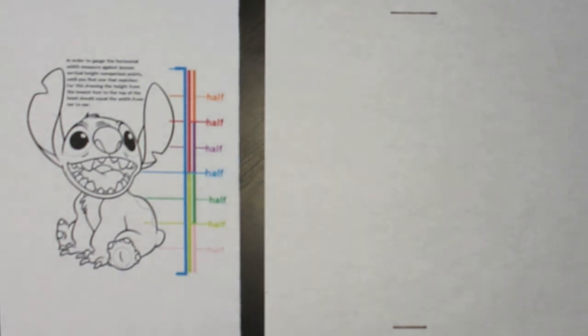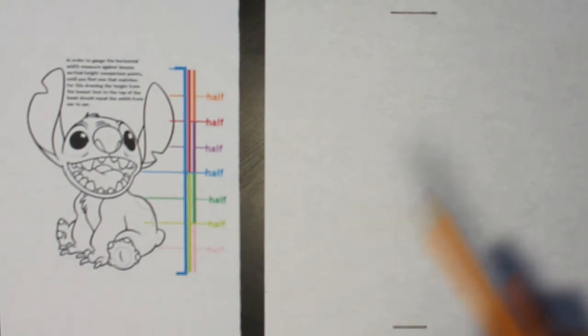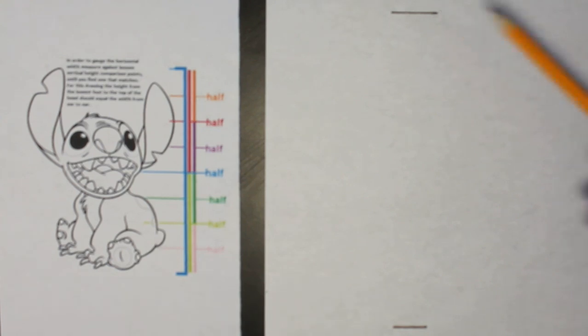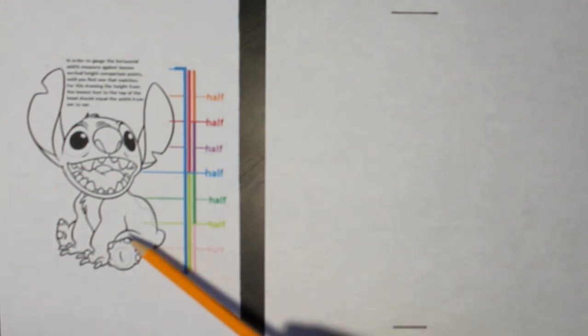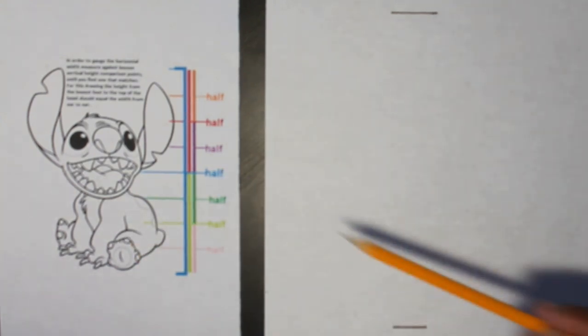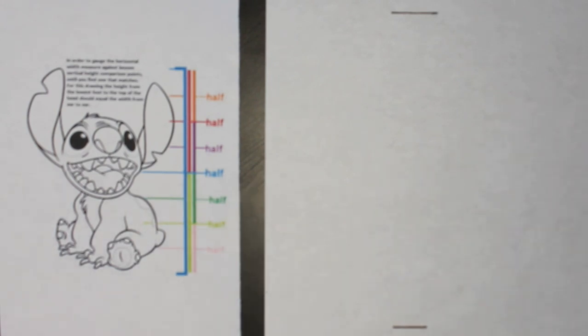The way you start this technique is different from sight size because it allows you to change the size of your reference. So here, I'm going to provide you with this paper, and you're going to do a sketch. You're going to draw him large, and you're going to draw him smaller than the reference, and we're going to go over how you're going to do that exactly.